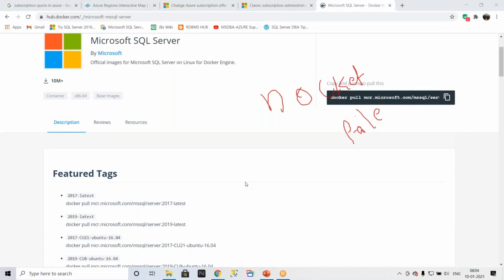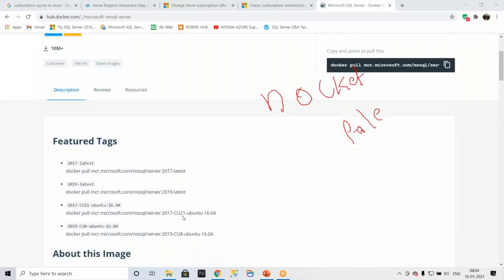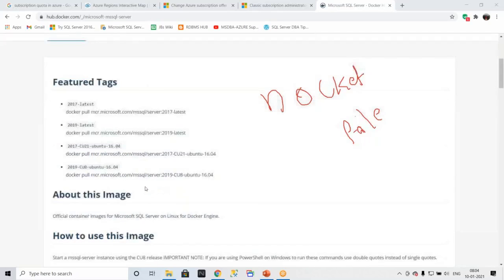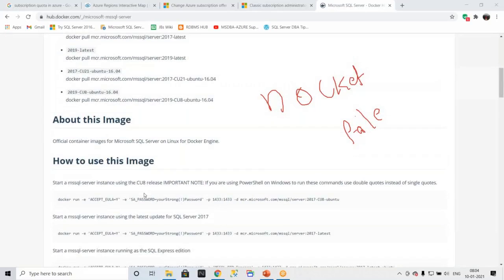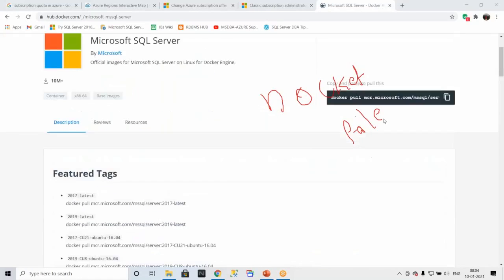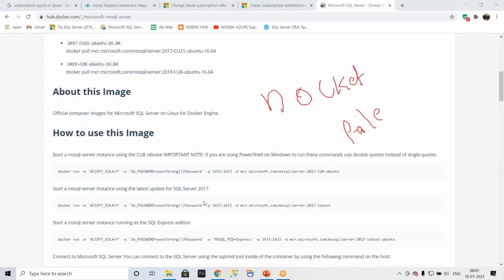This Docker file contains SQL Server 2017 with CU21, and this is Ubuntu flavor, Ubuntu version 16.04. The tag has some notes written. You need to first copy this image to your local box, and then you need to follow these instructions.